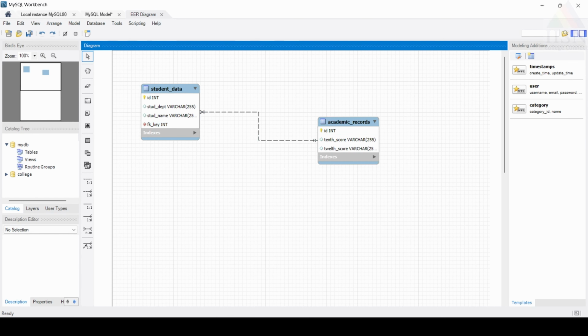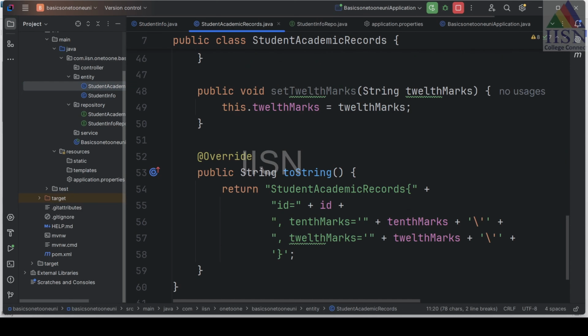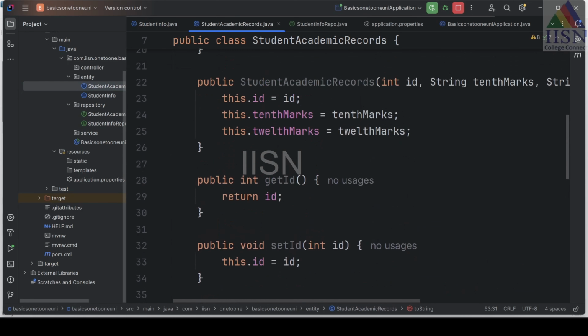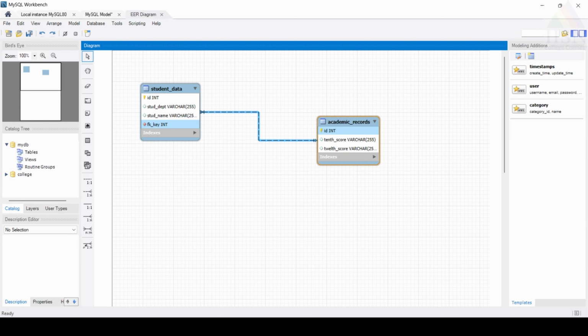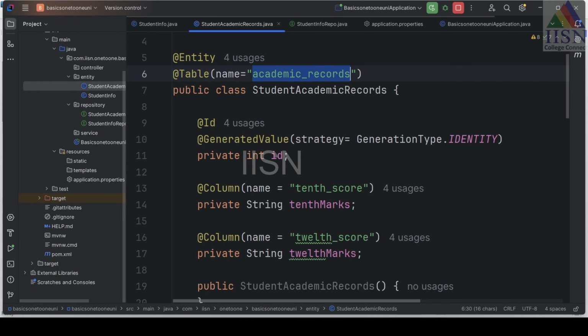Why are we having the academic underscore records? Because we have the customized table name, academic underscore records. Now you see the relationship is created. The next thing is we are going to make an endpoint for this particular controller and perform the insert and retrieval operations.